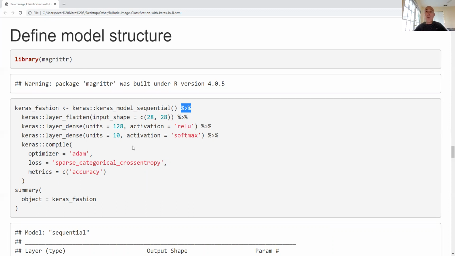What the piping operator does is it takes the previous item and passes it to the first position that's undefined in the function. All right, so we're going to build a sequential model in the keras package. Now, with this layer flatten, I'm taking the 28 by 28 grid for each observation and converting that into a single vector.